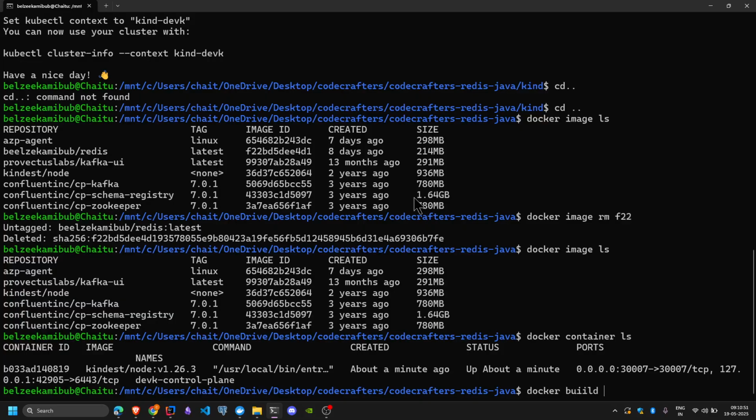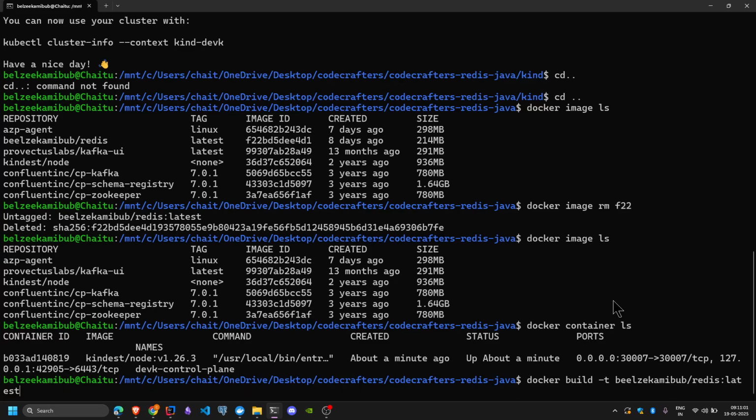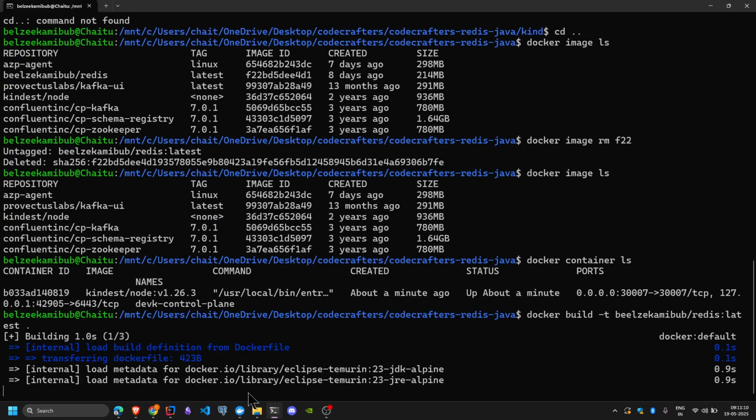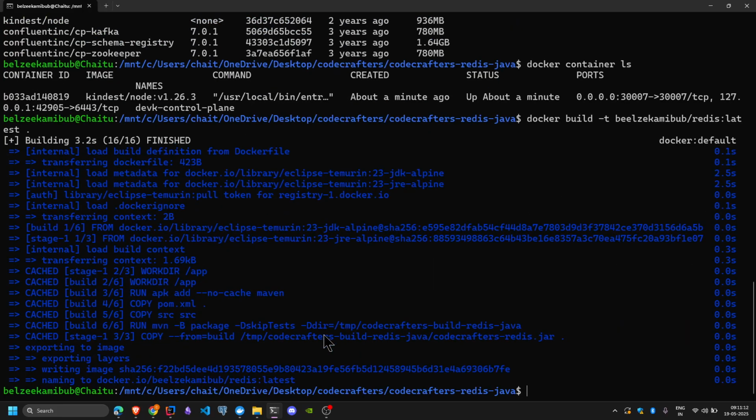So docker build -t, and I'll name it this. You should name it according to your Docker Hub username. My username is this, that's why I'm calling it this. Alright, and you can build your own image like so. So this will build your Redis image.